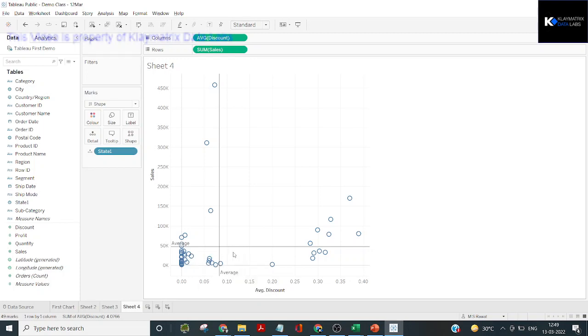And so a perfect scenario would be you don't give any discount, or you give minimum discount and still make sales, right? Which means low discount goes to the left and high sales go up, which means this. So here you are giving the least discount and very high sales. So this quadrant is the most likable.